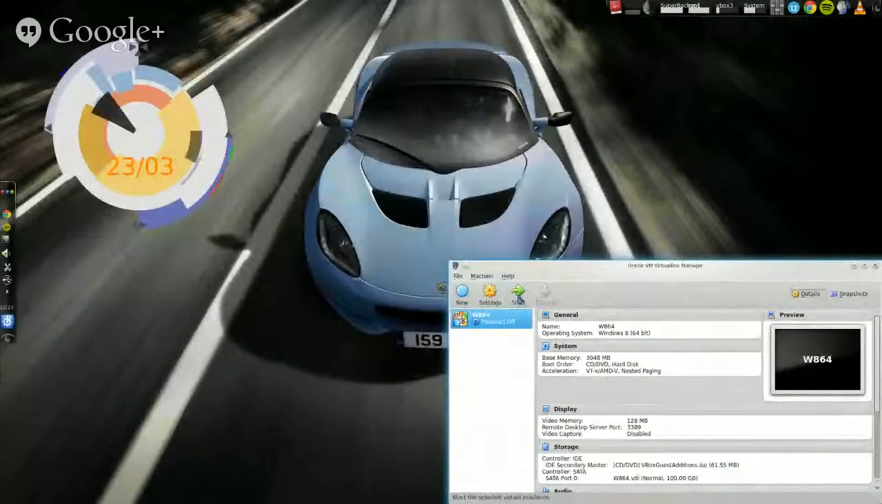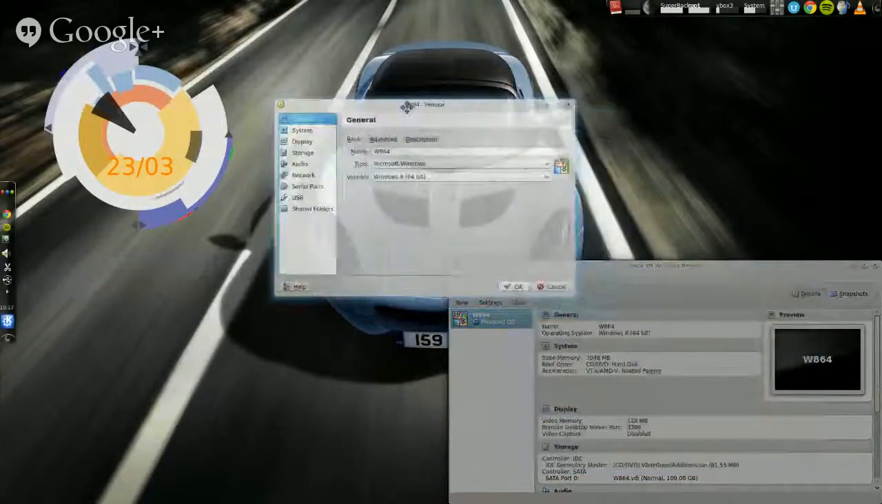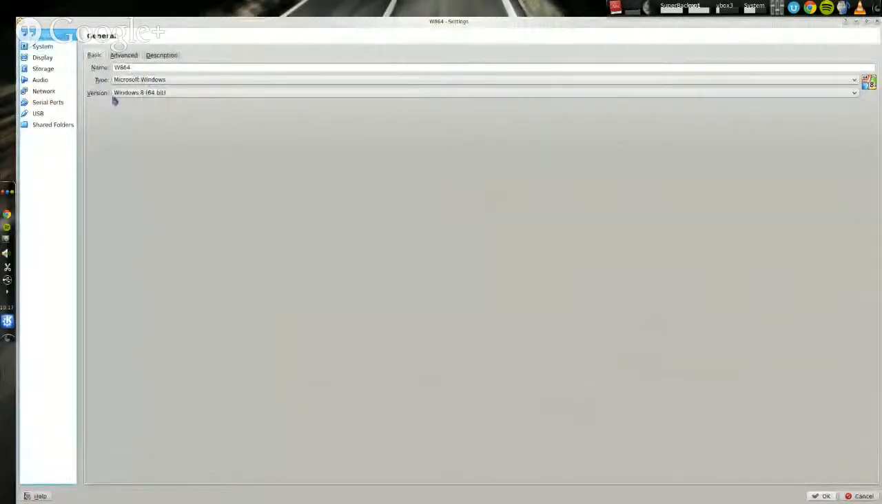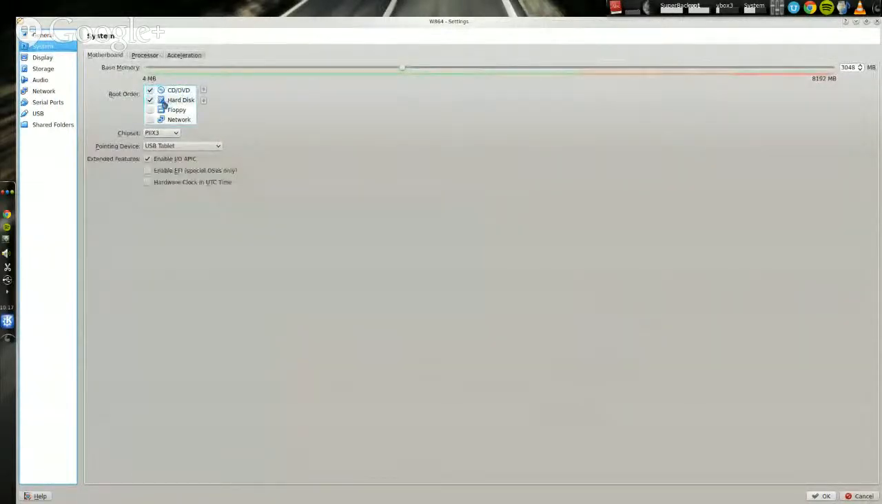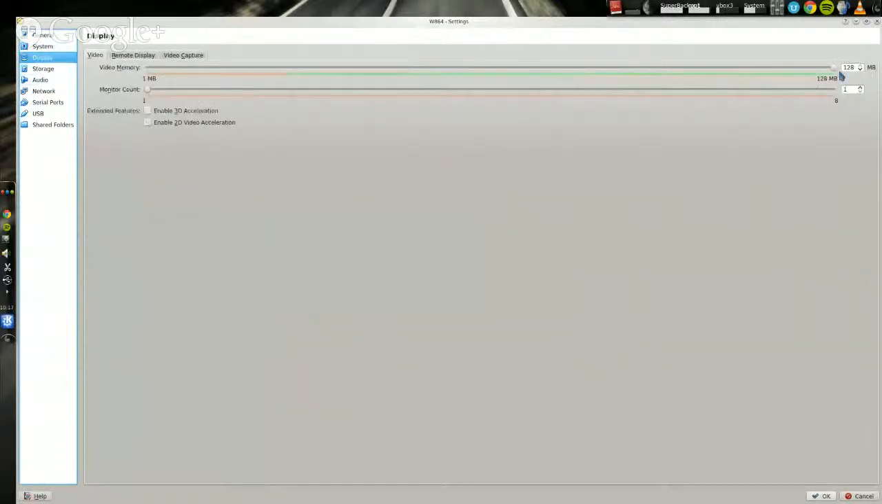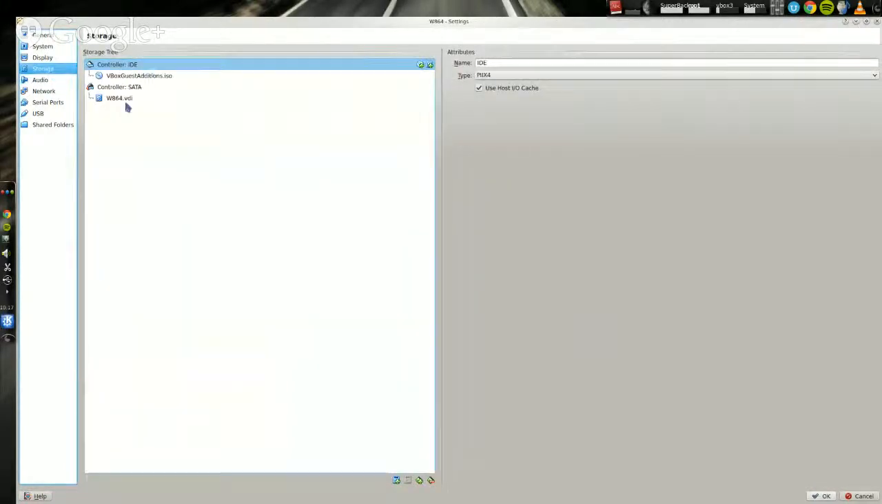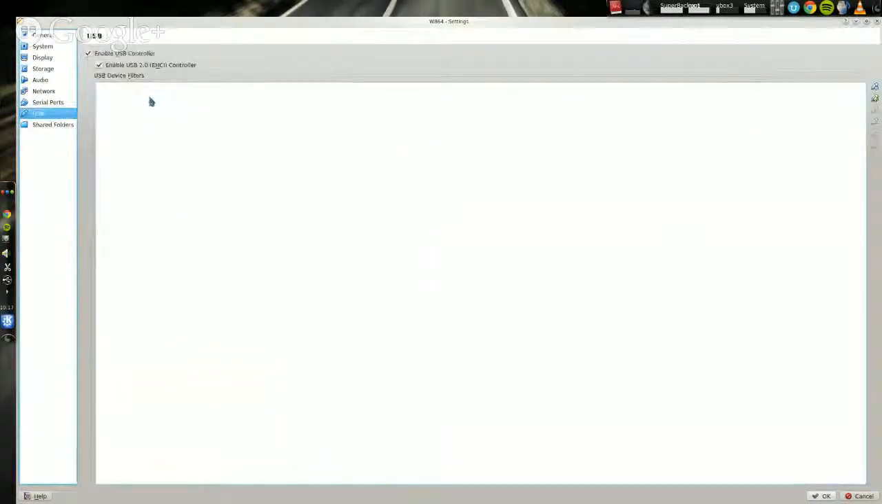window manager, I can launch Windows 8. Actually, real quickly, just to show you guys how the virtual system works. Maybe make it full screen. There we go. So basically, it shows Windows 8 64. It shows the system. I've got a CD drive, a hard drive, no floppy, no network. I've got display at 128 megabytes. I've got some audio. I enabled audio so that I get Windows sound. Different storage devices, virtual drives, shared folders, USB devices, etc.